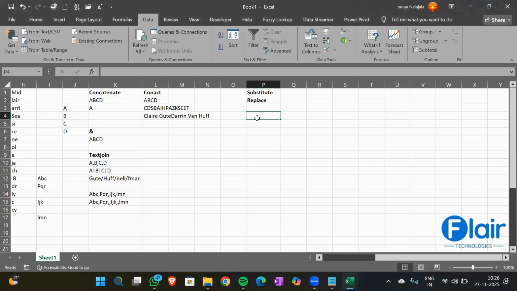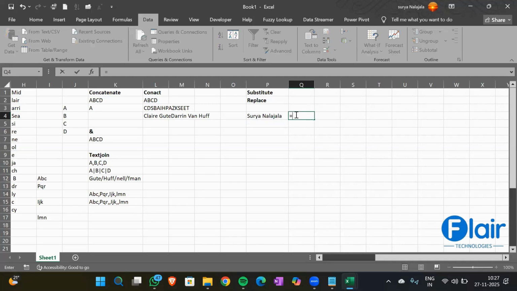Let's take one text string. For example, I'm just taking my name, Surya Nalajala. In this example, I need to replace all the A's with the at-the-rate symbol. For that, I have the SUBSTITUTE function. Let's take the SUBSTITUTE.